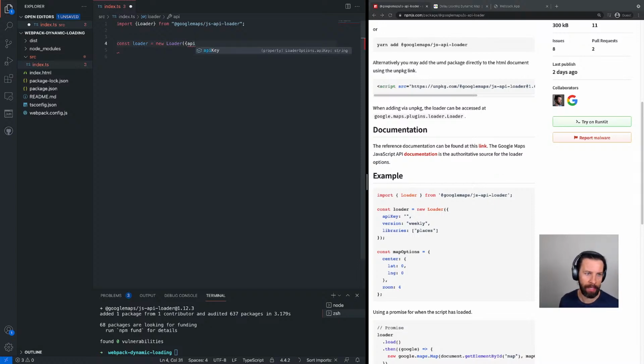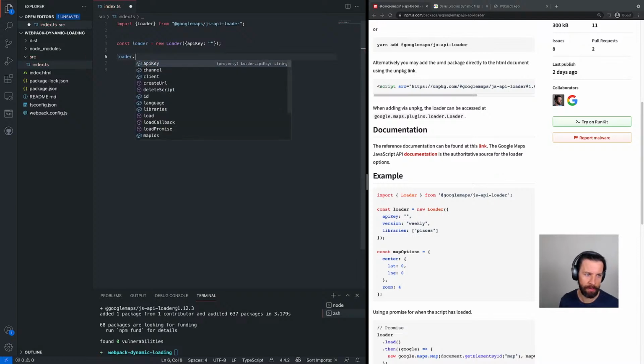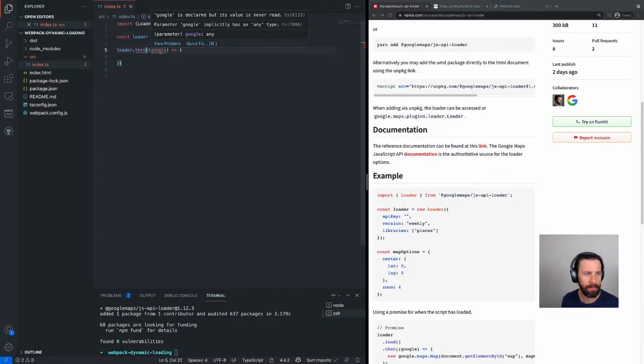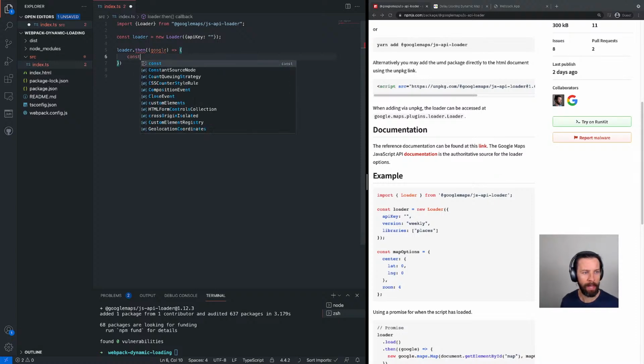We're going to use an API key. We'll just leave it blank for now. And we'll stick with just the default options. And so let's use this as a promise. I have a feeling that it's not going to like this parameter. Let's see here. We want to make a map.